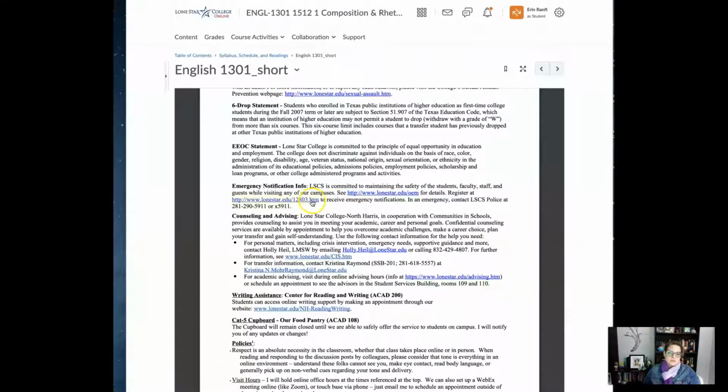Make sure you're set up with that, and there's information about how to do that here. Should anything happen, if the system is closed down, if our college is closed down, or if there's any kind of update, they will send a text message, but you need to make sure that your contact info is updated.